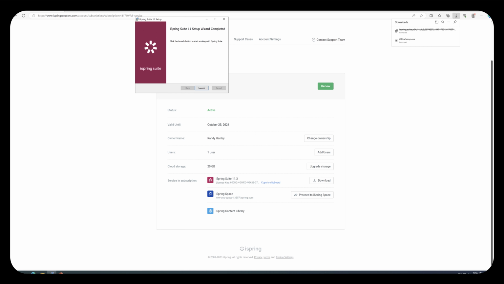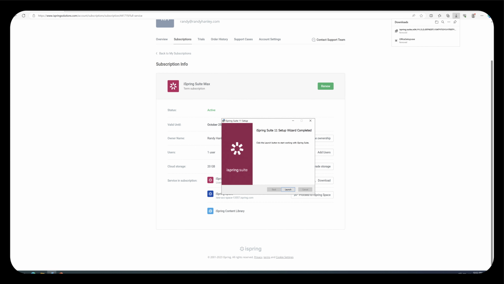Full disclaimer, this is my first look at this software as far as I have just installed it. You can see it right here. And I'm going to launch it and see what happens.